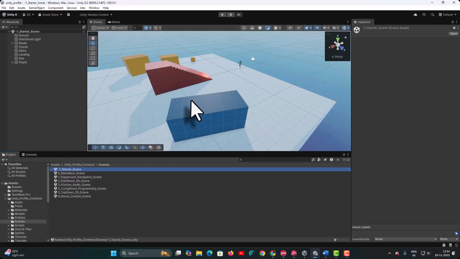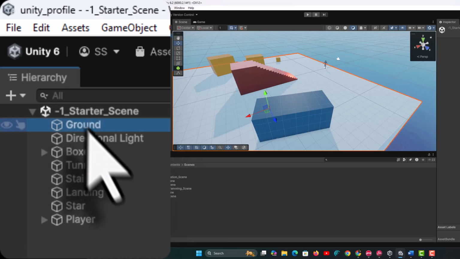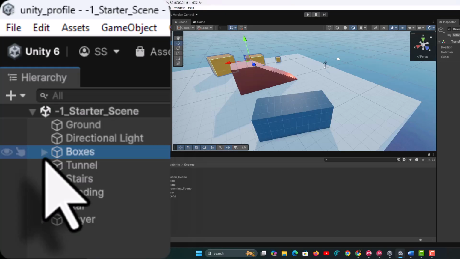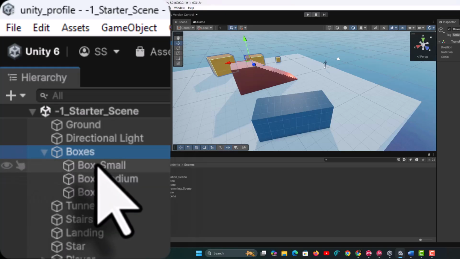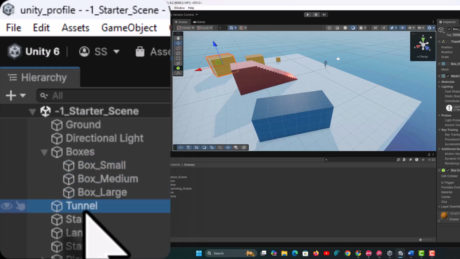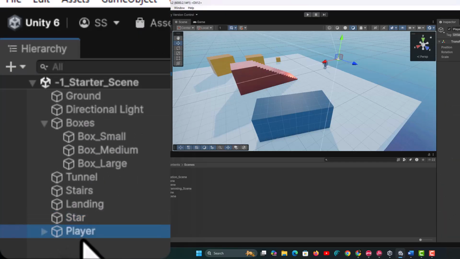Now in this scene, we have already pre-built some of the objects, and all the objects used in this scene you can see in the hierarchy window. So you have this 1_starter scene, then you have ground, directional light, then boxes. Next to boxes, you have an arrow which indicates inside these boxes you have three items: box small, box medium, box large. Then you have a tunnel, stairs, landing, star, and finally the player.